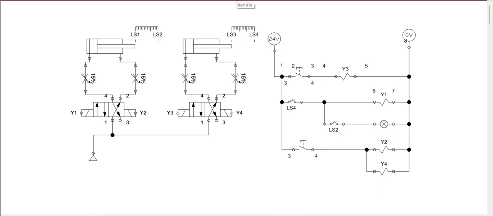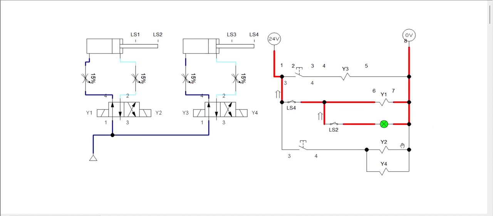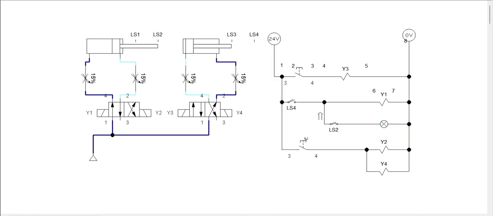Okay, so we will start to simulate. I will turn this on. There you have the pressure signal in dark blue, and I will press this one. The lamp turned on. And I will press this push button to retract both cylinders. Okay, so there is a problem. We are expecting both cylinders to retract, but I have to push this push button again in order for cylinder 1 to retract.